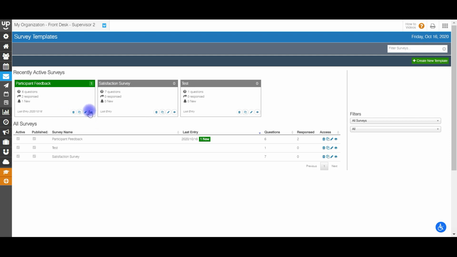Now, these same designations and these same tools are going to be available for these surveys right here under Access on the right-hand side as well. You'll also be able to see whether these surveys are active and whether they are published, as well as the survey name, and if you do have entries, when the last entry was submitted. And if you have any new ones, it'll show up in green here as well.